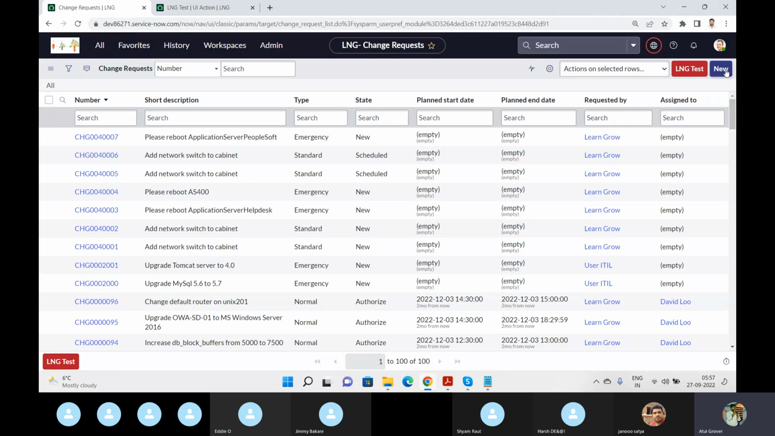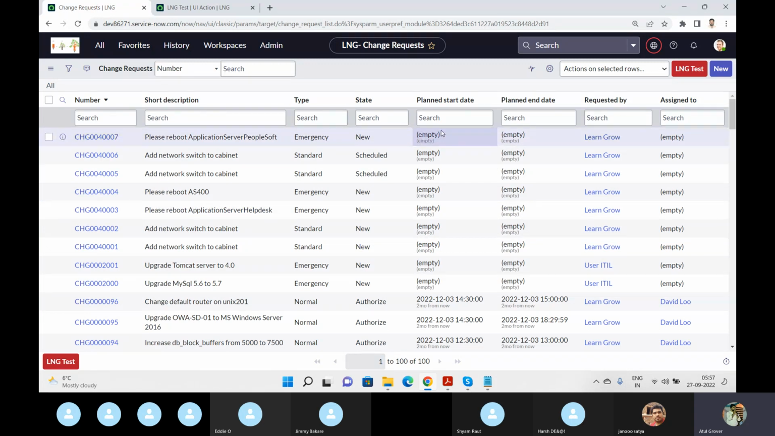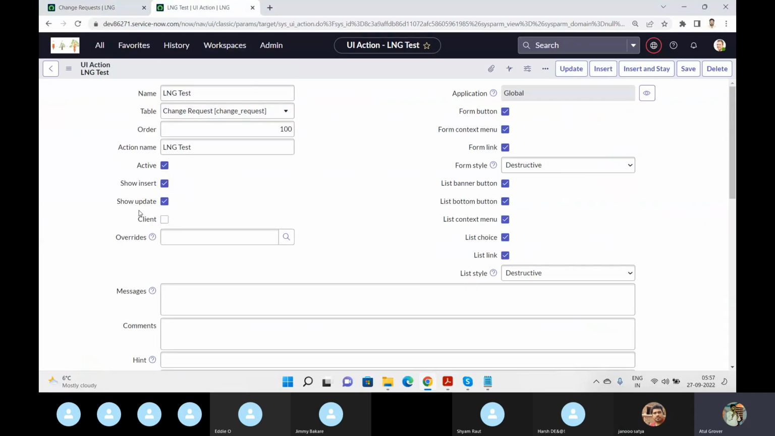Yes, now it's working. Because we are saying that only show this button when you want to insert, not update. But this is the place where you're not inserting, you are updating the things. So now it's showing me the button here. And now you can see here LNG test is there. What did you do, Atul? I just ticked a checkbox called show update. It means where you want to show this button. I said show update, meaning if I want to update my record as well, then also show this button. So if I remove this, now let's try.